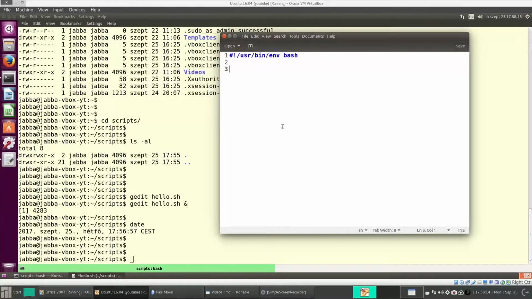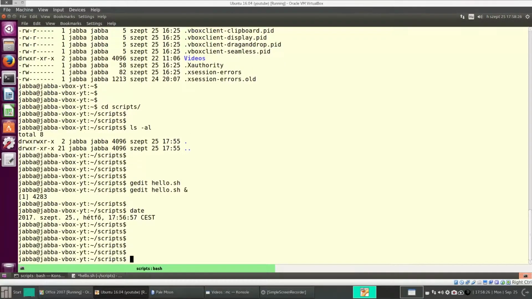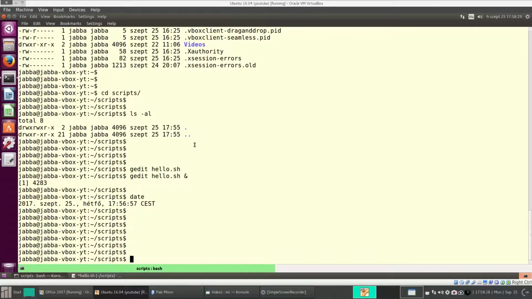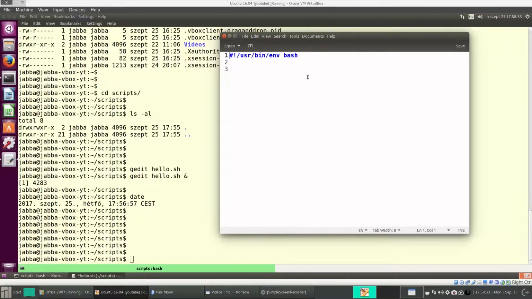So this is the first line. Here we specify the location of the interpreter. Bash is also a shell. We can work in Bash here, but Bash is also a programming language. So now we are writing a Bash script and simply just print a text. Hello Bash, for instance. Save it with Ctrl S.